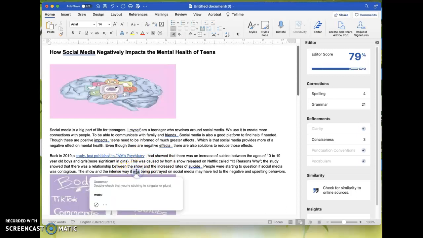You'll see that there are also some other suggestions as well, like when I click on this, here it's suggesting using the word were instead of was. The show and the intense way it were being portrayed. Yeah, that doesn't. So sometimes it will give you a suggestion that doesn't make it better. So you have to kind of think it through for yourself to decide if you want to accept the correction or accept the change. But that should help you catch those mistakes and maybe see some other things in your text that you're not catching on your own.